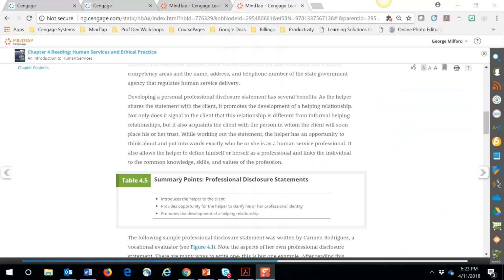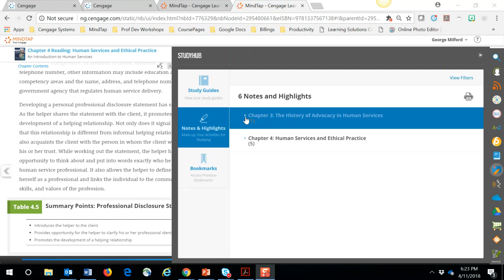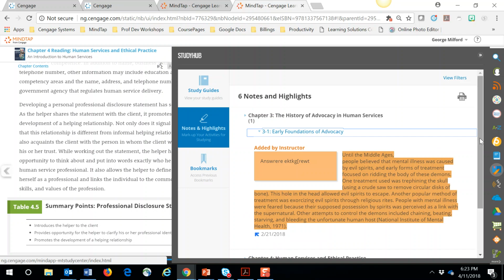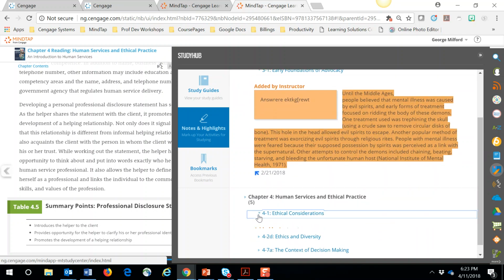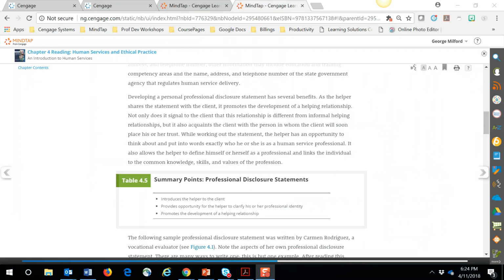All of these features allow you to hone in on the important information for future exams. All of your personalized highlights and notes are even organized and available for review within the Study Hub app in the app dock. The MindTap e-reader is going to help you grasp your course concepts more efficiently than ever.